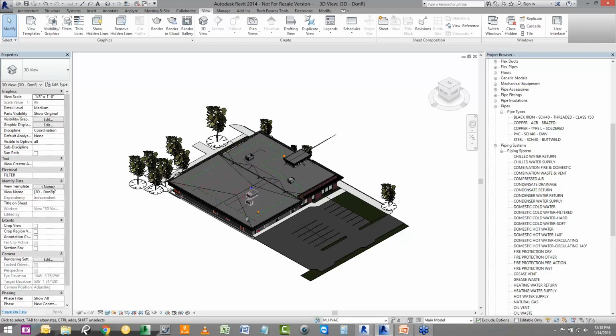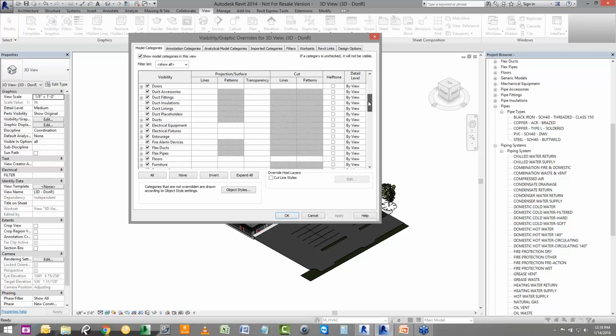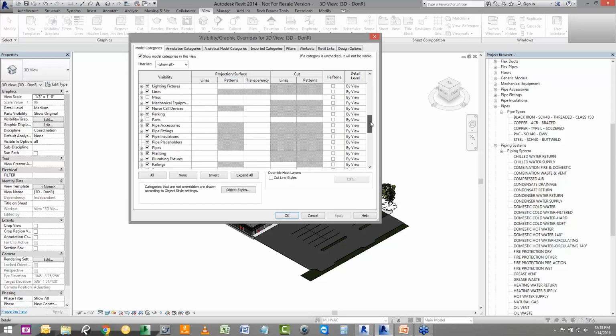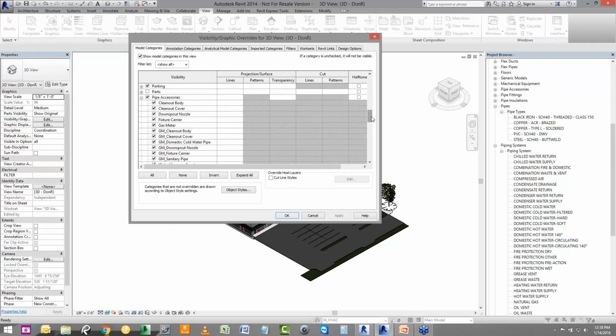When there's no view template applied, all old school, if you will, rules of visibility graphics control in Revit apply. Now, for those of you who may be new to Revit, if you come into visibility graphics here and go into the model categories tab, you'll notice that if we simply use the model categories tab, we can only shut off pipe accessories, pipe fittings, insulation, pipe placeholders, and pipes themselves. If we expand these options, you'll see that you can shut off individual elements that are associated with those categories. But if you were to shut off any of these individual elements, this is view-wide.